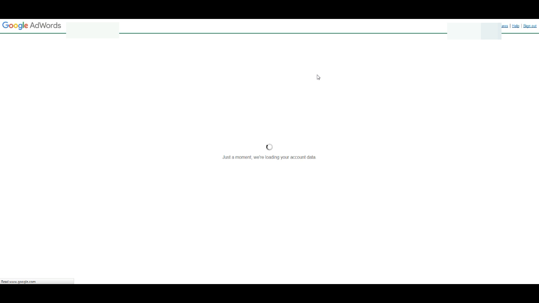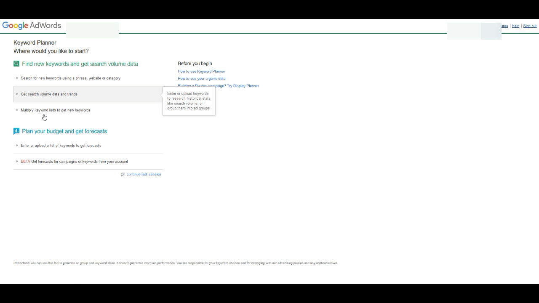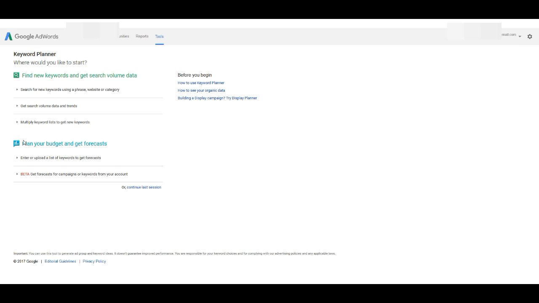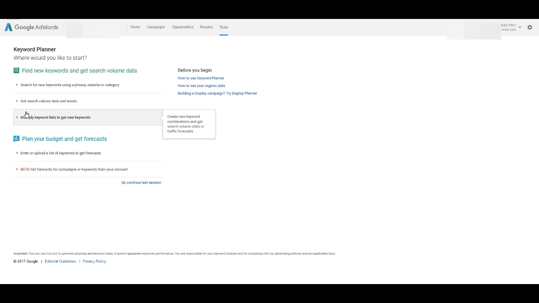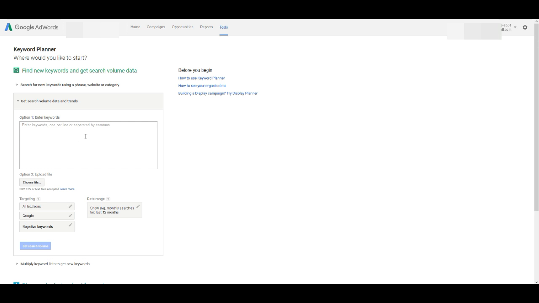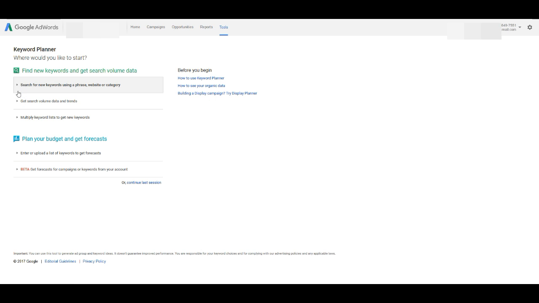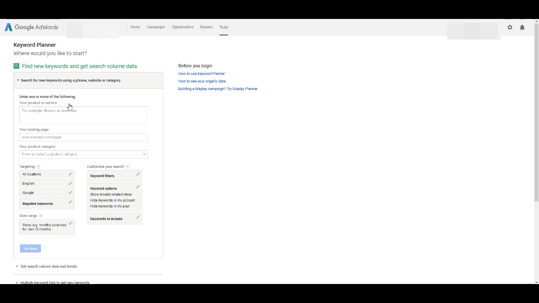Okay. And basically, when it loads up, right here on the left-hand side, we have a tab that lets us search by keyword, or we can even type in a website and it's going to give us related keywords to that website. We can also search for volume data and trends, what's popular now, by keywords or whatever the case may be. Normally, I use this one. It's the one that I'm most familiar with, which is search for keywords using a phrase, website, or category.